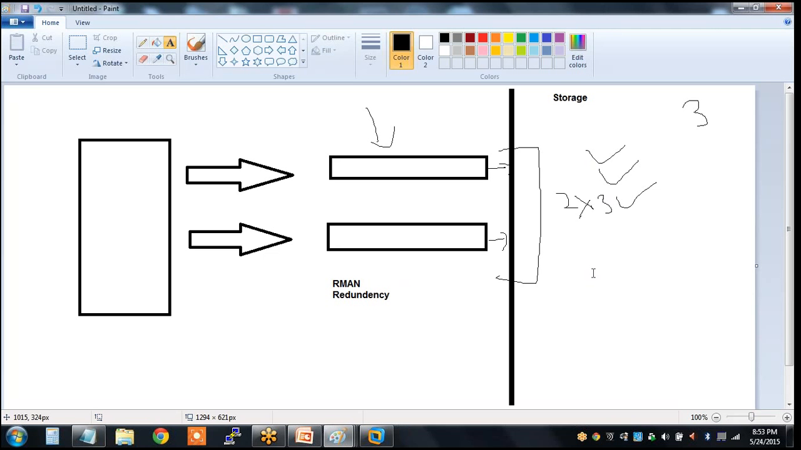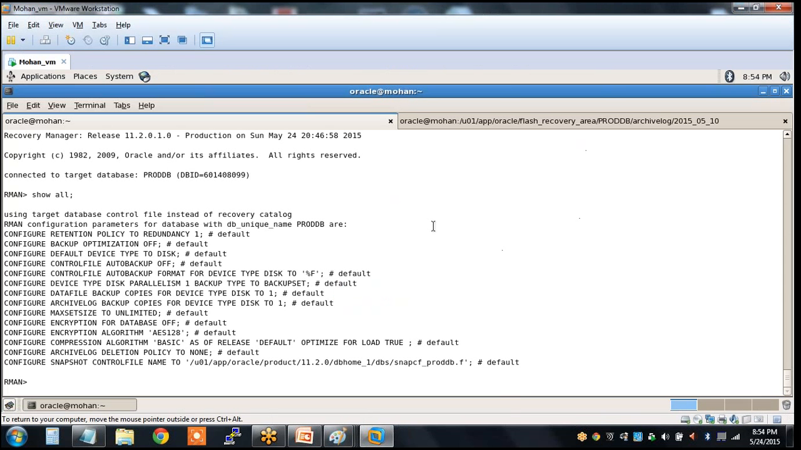By default, in every production environment, you will definitely have storage level redundancy, because if one hard disk goes down or some corruption happens, you will have another 2 hard disks for the data. Still, RMAN redundancy you can also configure. It depends on the client's requirement.